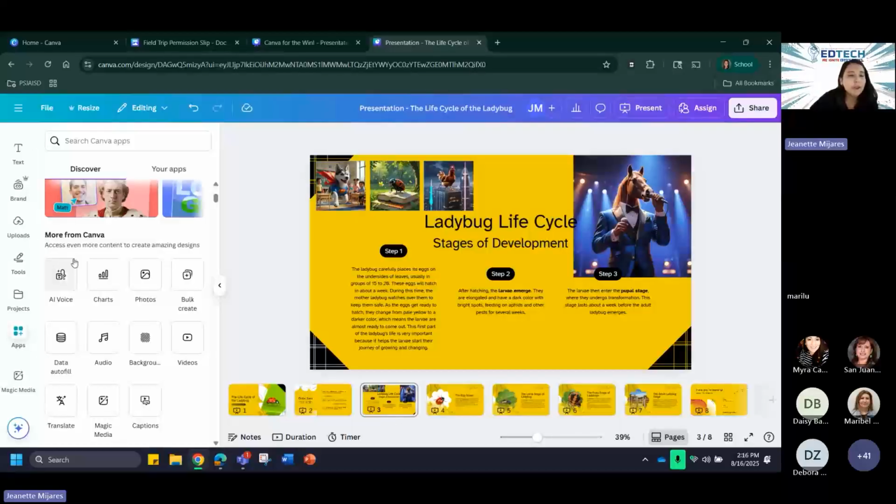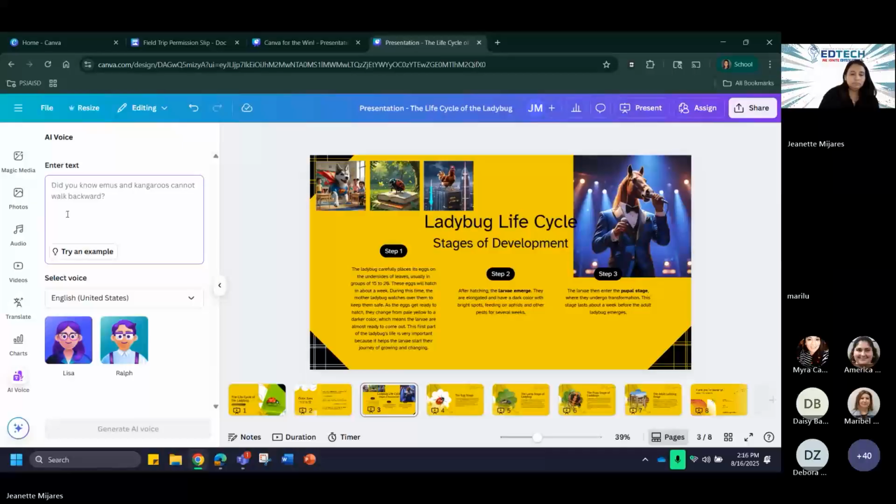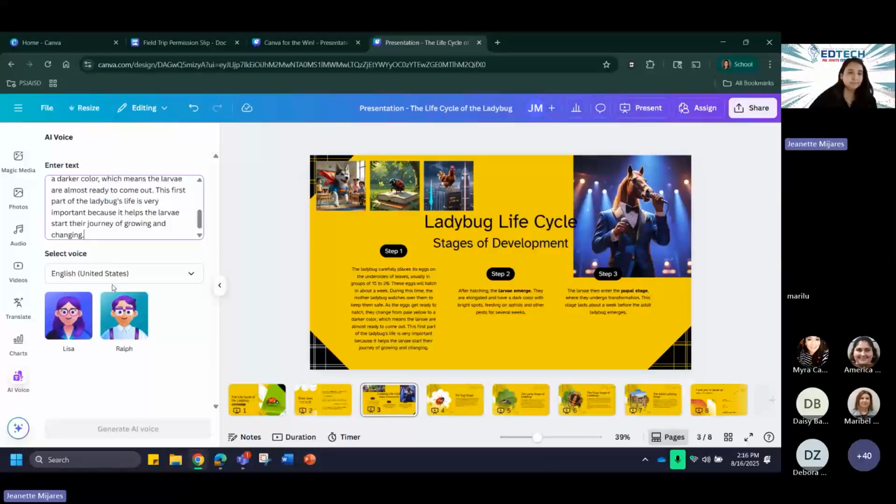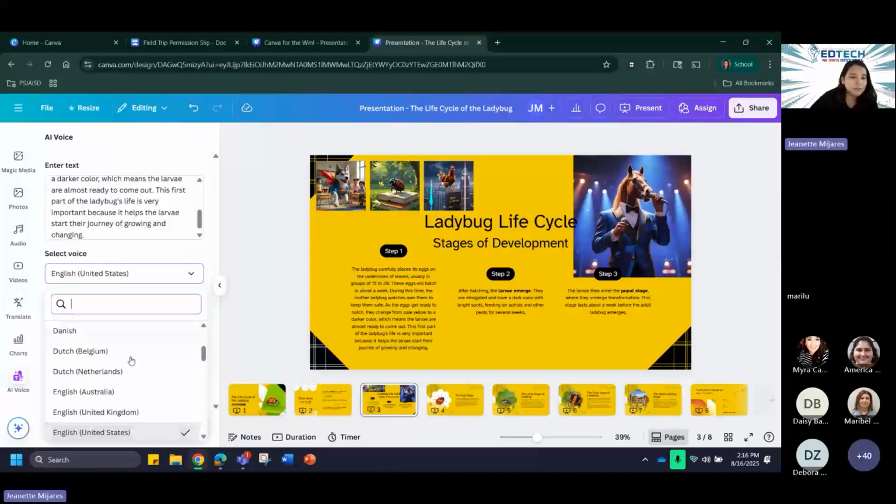So we're going to go to AI voice, and I'm going to paste that on there. You get to select whatever language you want. If you're going to do it in Spanish or English or whatever other language you have in your classroom, you're able to select that. I'm going to keep it in English because the text that I'm going to type in is in English. And so here you go.